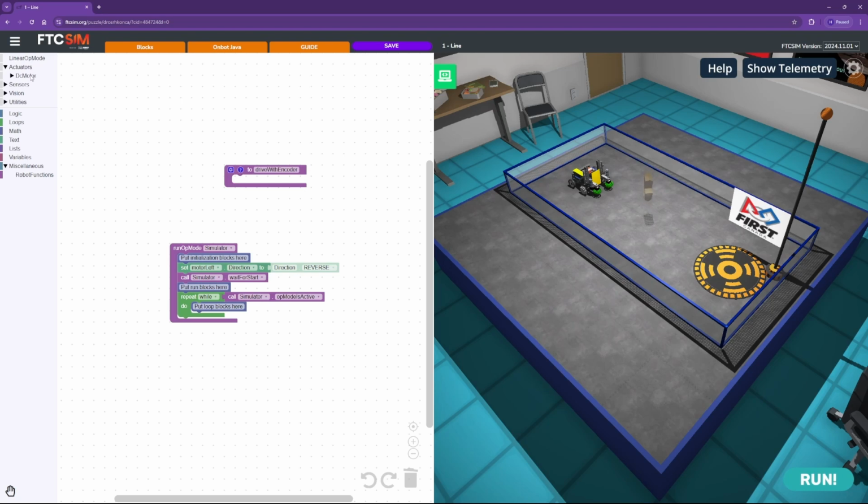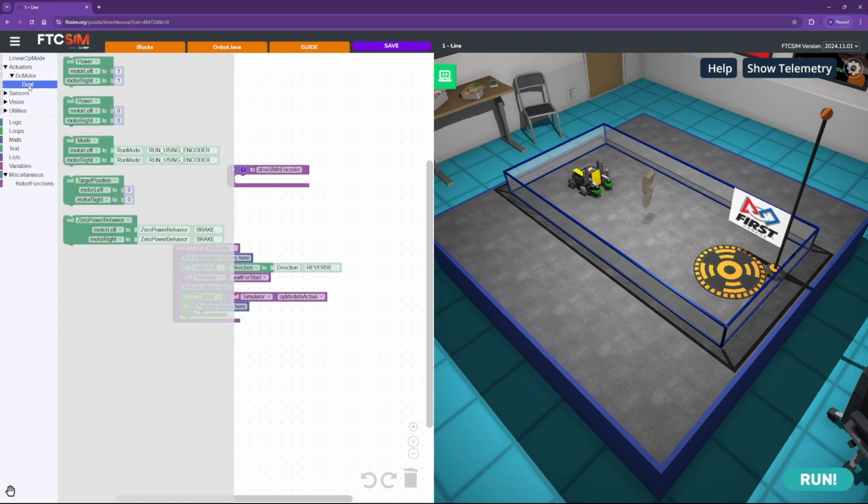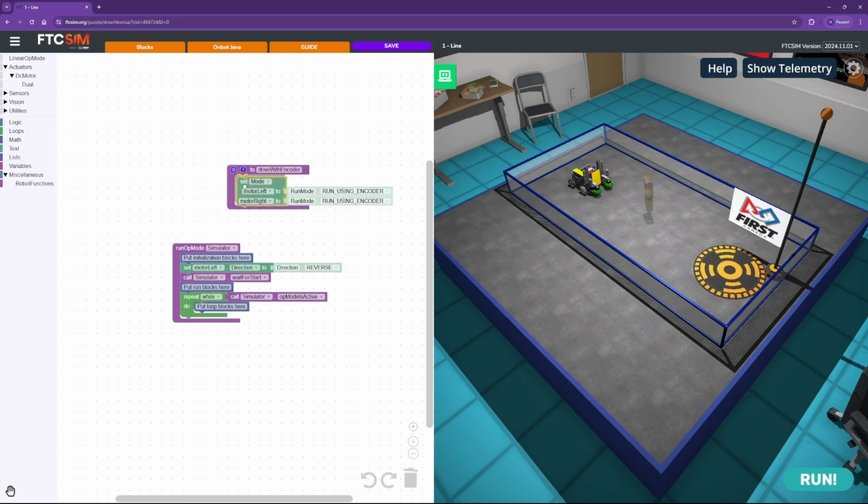First, we'll need to go to our actuator tabs, and then DC motor, then the dual tab, and we're going to go ahead and grab our set mode, run using encoder, and drag that inside of our function block. And we are going to change the mode from run using encoders to stop and reset encoder for both left and right motors. What this does is clears any previous readings from the encoders.